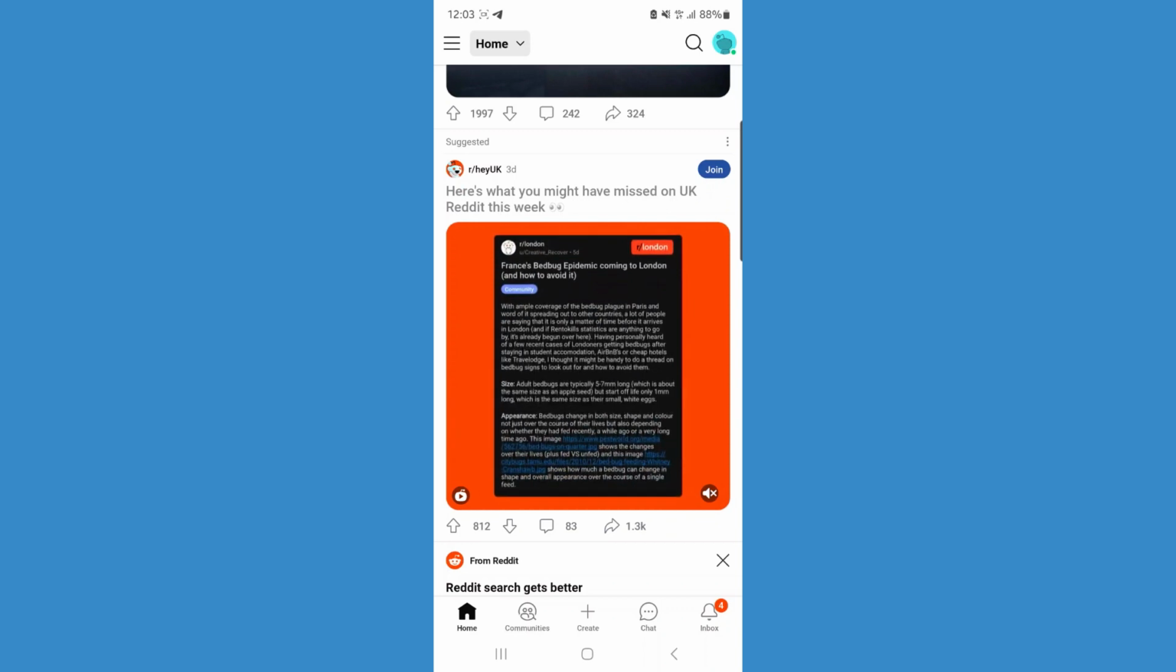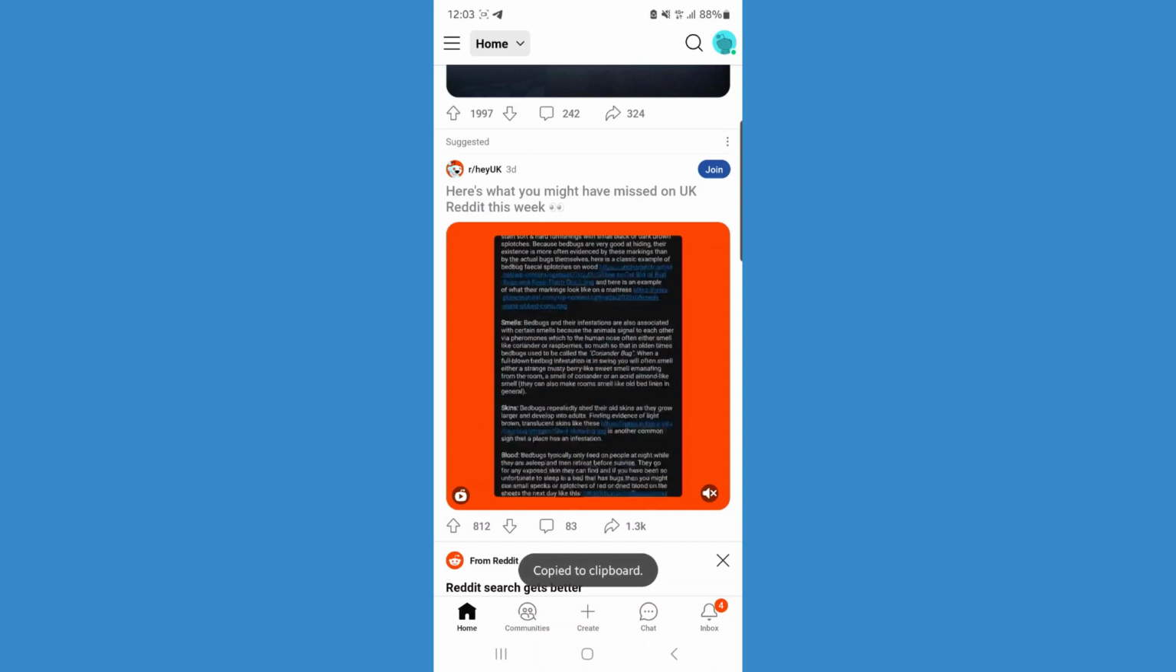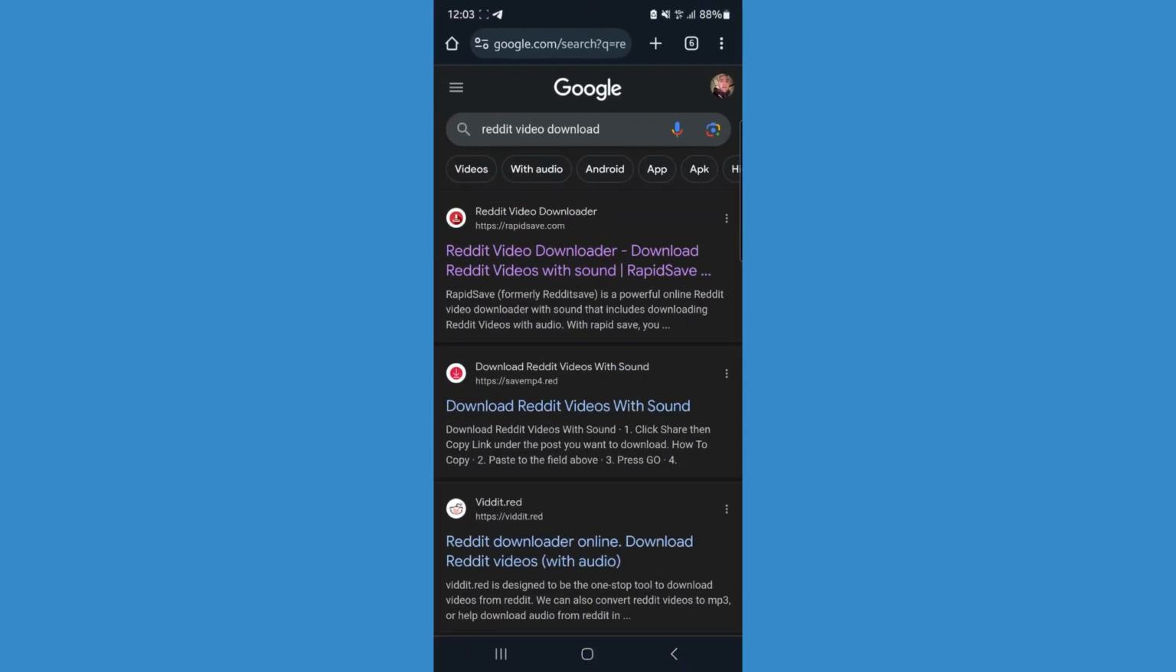Once you have done this, you can click on the share icon, click on copy link, and then you need to close down Reddit, head over to a browser of your choice. So in this case, I will head over to Google Chrome. Once you do that, search for Reddit video downloader and then click on the top search result right there, rapidsave.com.